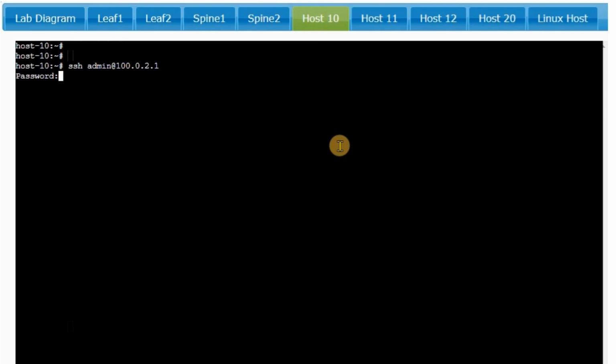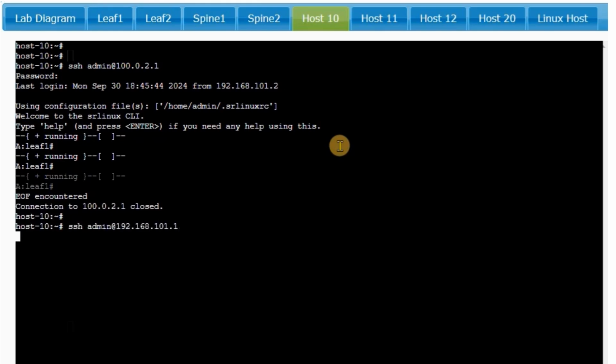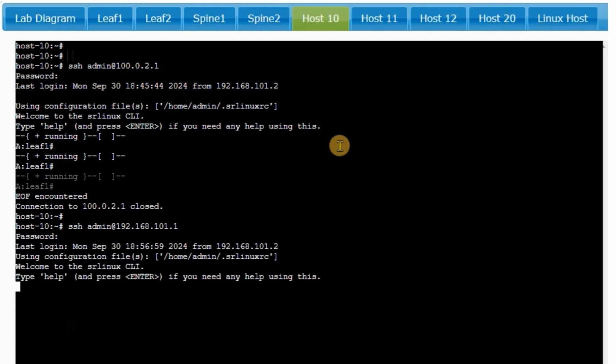Let's go to host 10 and try to SSH to leaf 1's loopback IP address. It asks for a password, so we know that leaf 1 is allowed. We can also SSH to the interface IP address of leaf 1.